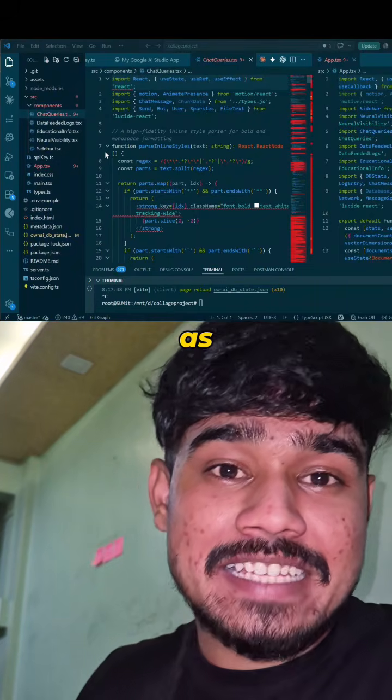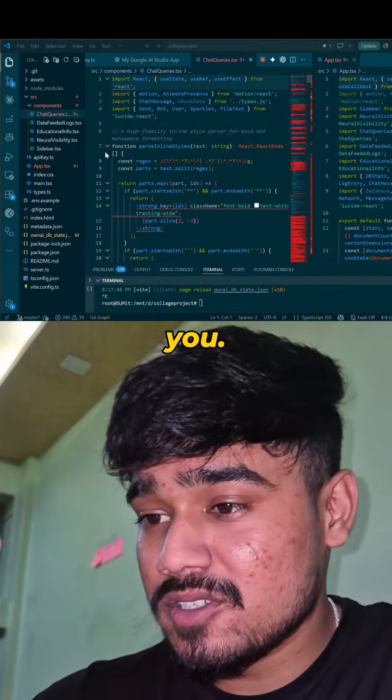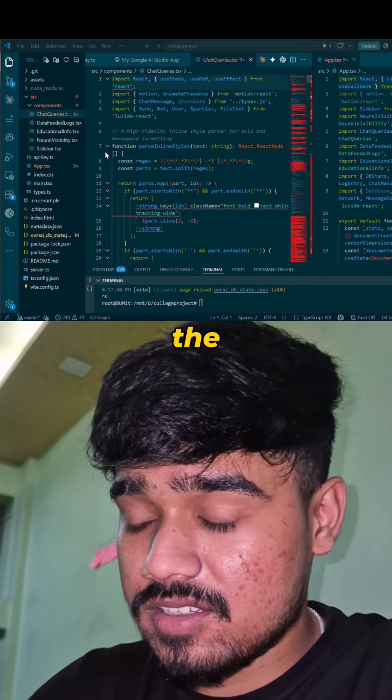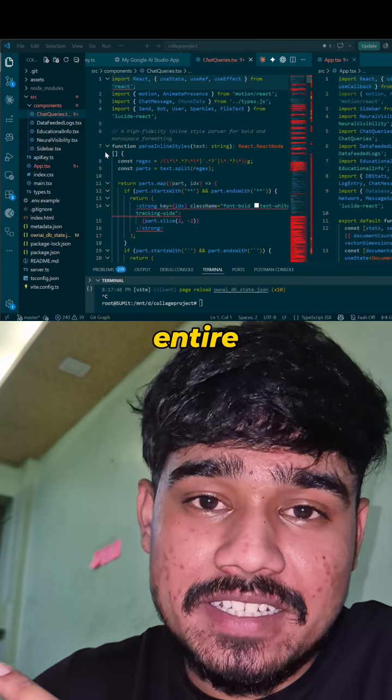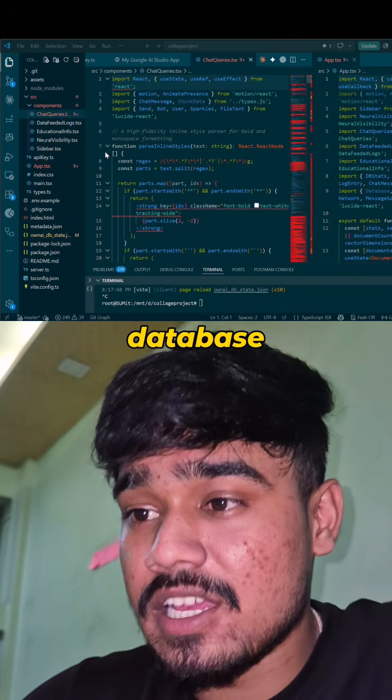So I built this project as my college mini project. Let me try to explain it to you. This is a simple project I've created to understand the core idea of RAG and to implement a vector database and see how it works.